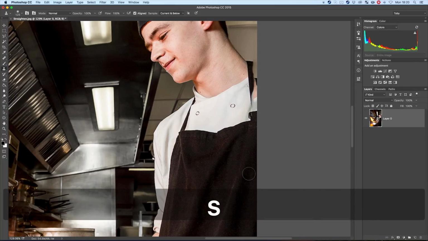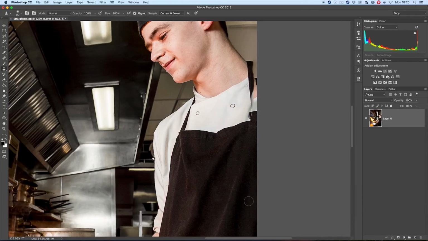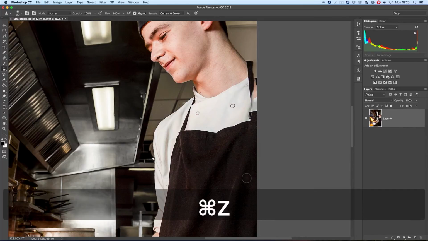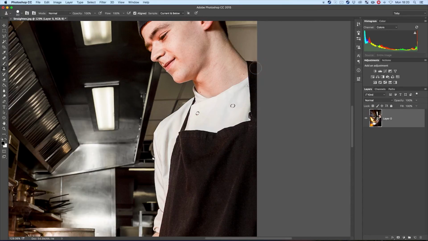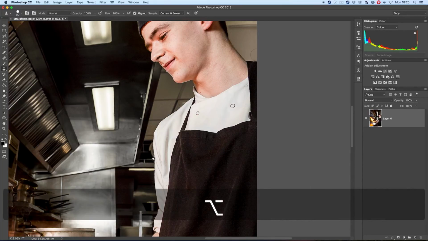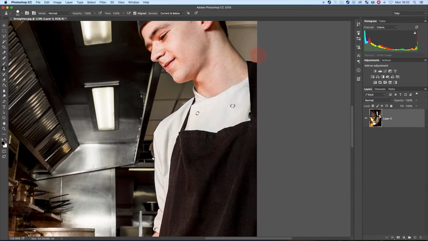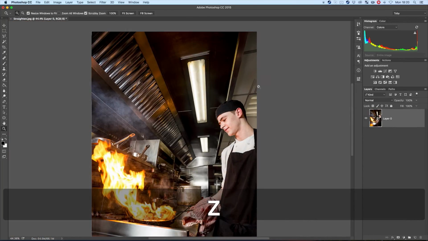So I'm going to press S to select the clone stamp tool. Maybe just make it a bit smaller. And I'm going to hold down Alt and sample from somewhere else on his clothes. Maybe make this brush quite a lot harder, just so we can get a nice edge on here. And we'll just smooth that off there. It's not perfect, but I think that will do.